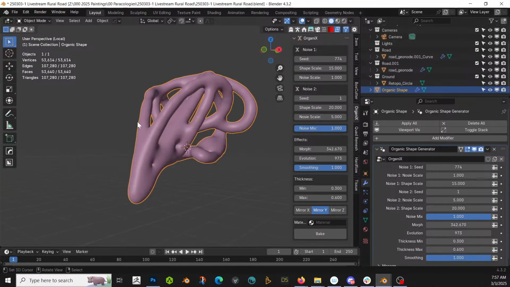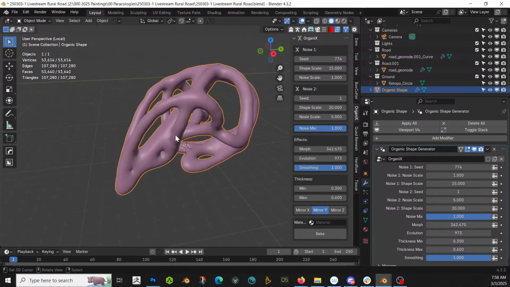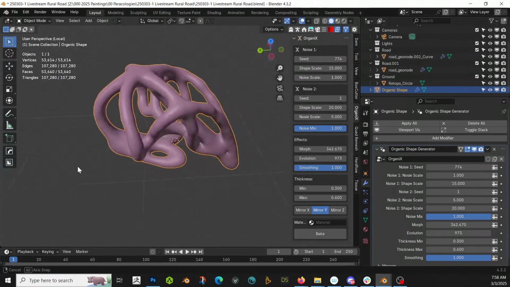No, this is, I bought this actually from Alt-Tab on Blender Market. It's called Organics. And it's kind of neat. What it does is it just throws noise clouds into the sky, and then it creates evolutionary lines between them. So you can't really control it at all.